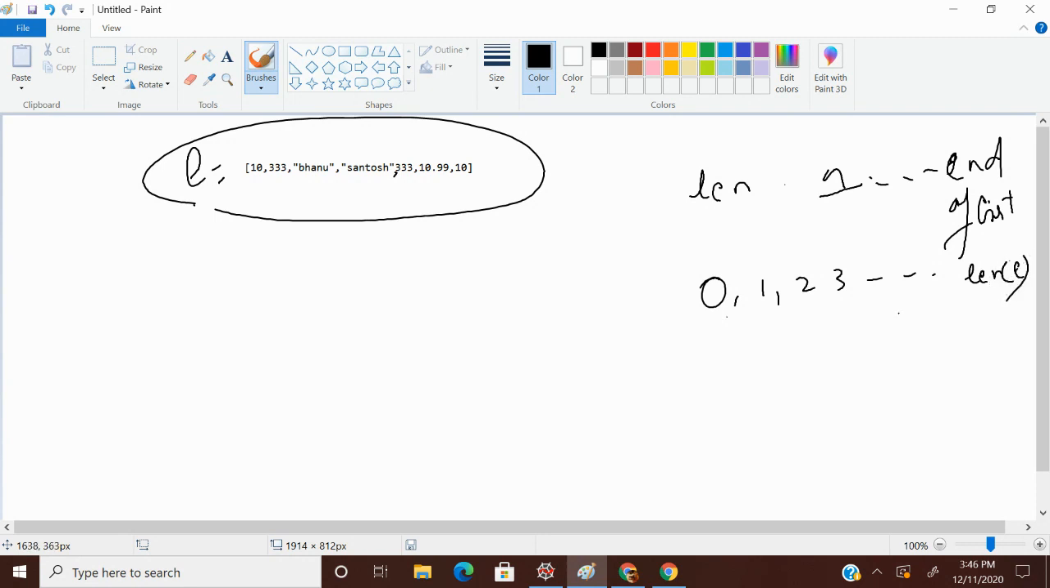Okay, so I wanted to find the length of a list. The length of a list always starts counting from 1. So 1, 2, 3, 4, 5, 6. So the len function is there in Python. So len of list. My list length is 6. Why? Because the length function always starts counting from 1.